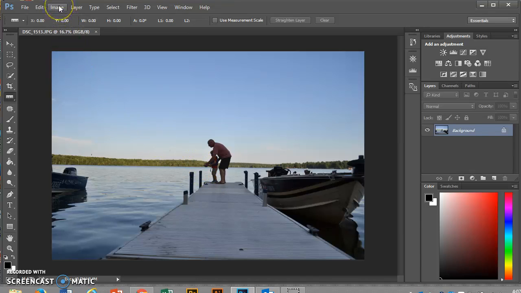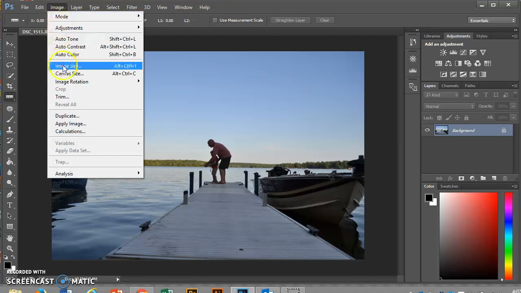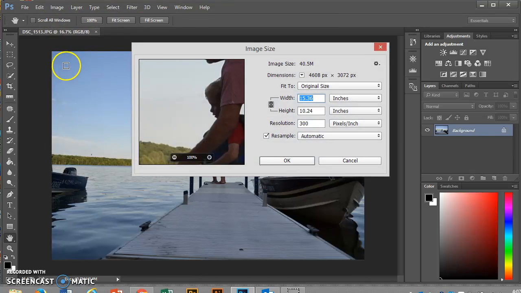You go to the Image button, go down to Image Size, and you always want to make sure that your resolution is 300 pixels per inch. This one is already 300. You want to make it an average print size, so something like 8 by 10 or 10 by 12 or 9 by 12 is fine. 10 by 15 is fine as well.